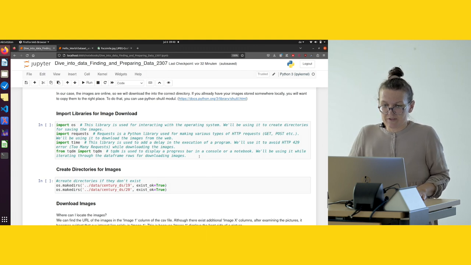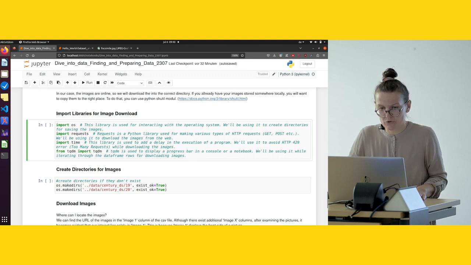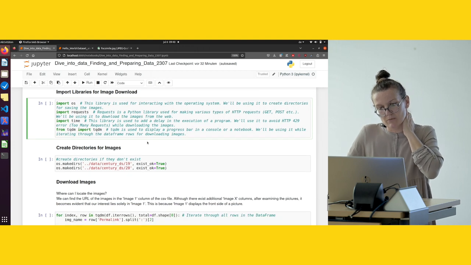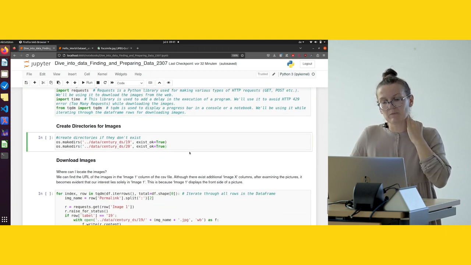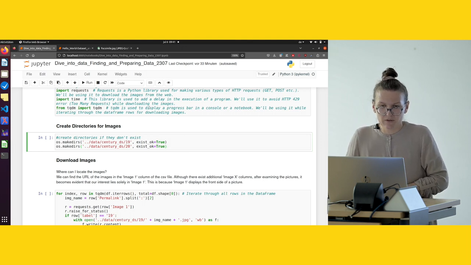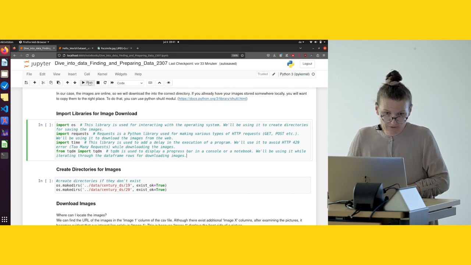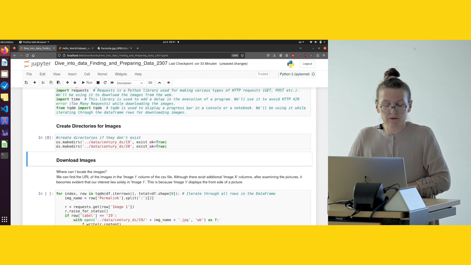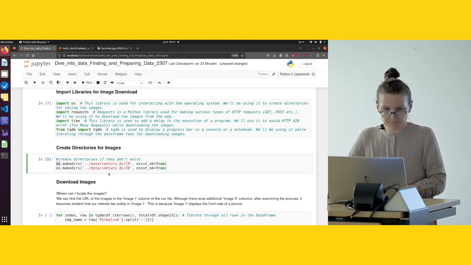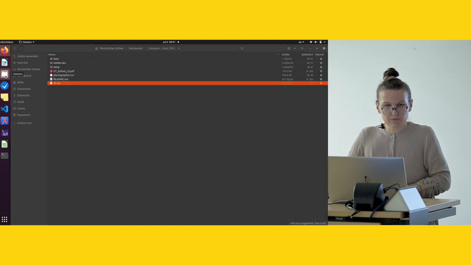So we start again with importing some libraries. We have provided a short description of what these libraries are for, but we're gonna continue with creating directories for images. So again, we have to import the libraries. I forgot to do this. Afterwards, we're gonna just create the directories. For this task, we are using the library os. Now we can look if everything worked fine.